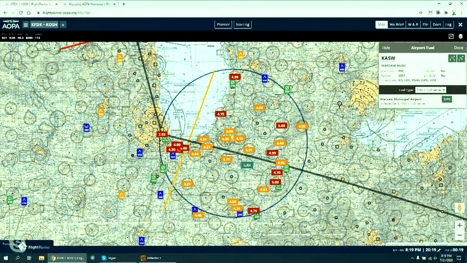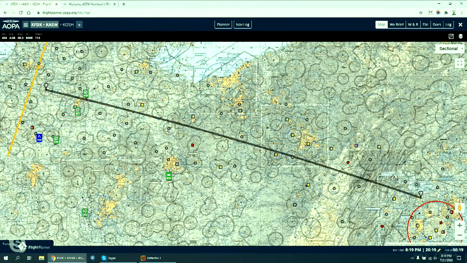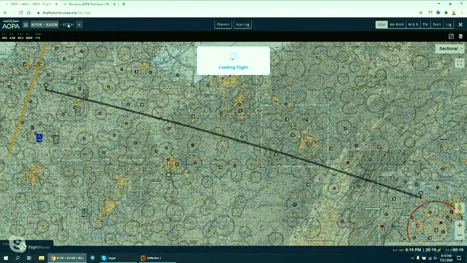Once we have Warsaw identified here, you can see it up here in the upper right hand corner. I'm going to click this insert trip stop here. It's going to spin up, and now what you see is we now just have Frederick to Warsaw, and you can see up here in the upper left, we've got Frederick to Warsaw, and we've got Warsaw to Oshkosh. And I can just click on Oshkosh and say, all right, there's my next leg.